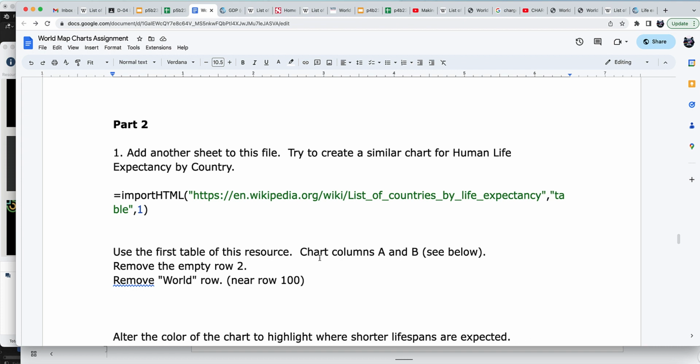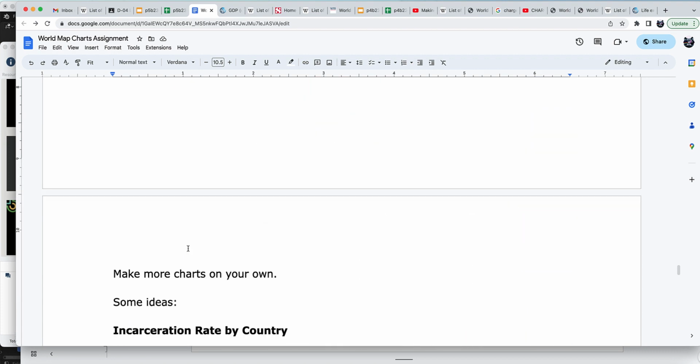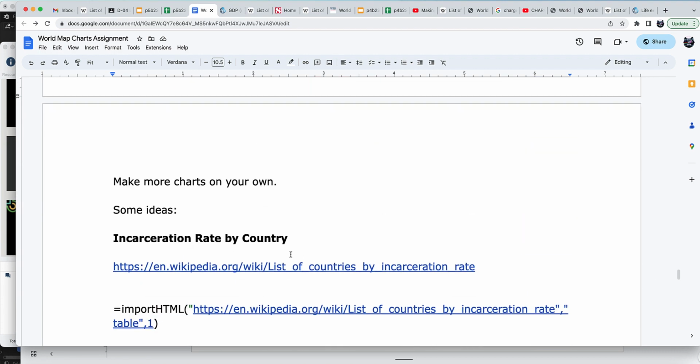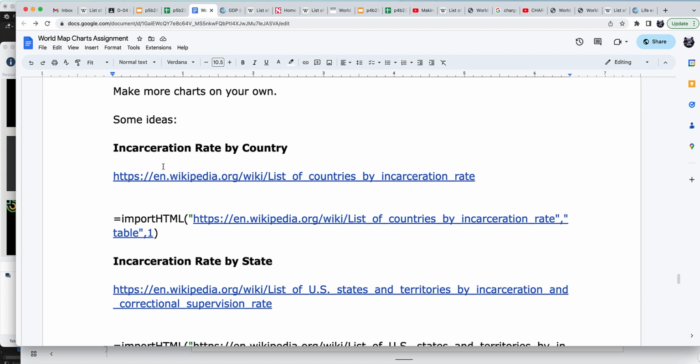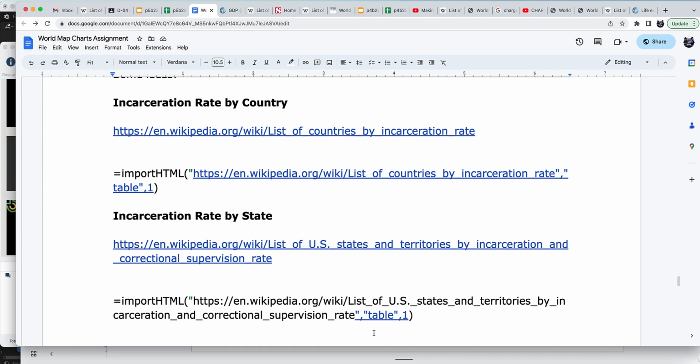Starting in part 2, this is life expectancy using that methodology. There's incarceration rate by country. Which countries put most of their people, or the most people, in jail? Not raw numbers, but per 100,000 people. You could also do that by state as well. Let's tackle that one.